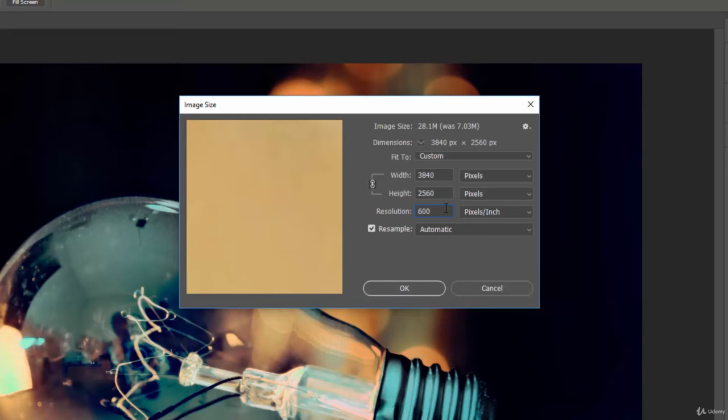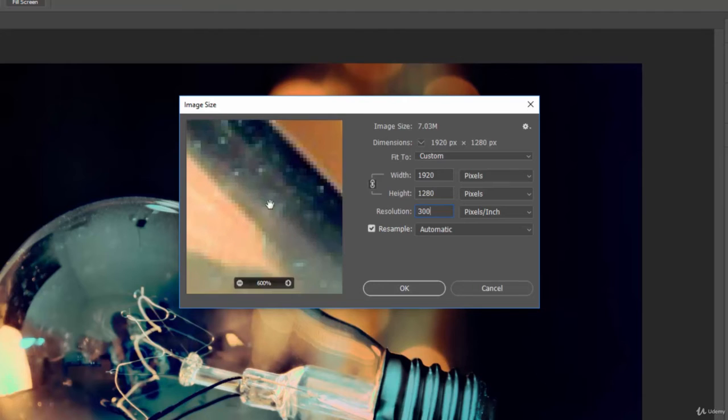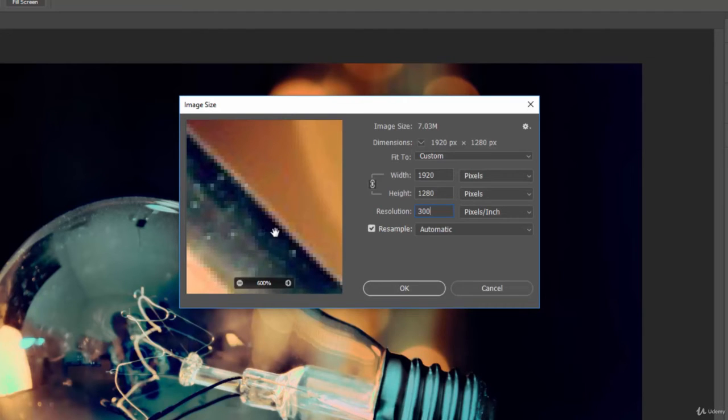Now what's happening is we are resampling this image, and it's resampling in an automatic fashion. So what is resampling? Well, resampling is basically changing the pixel size depending on the resolution and how many pixels per inch there are. Whenever we change this, Photoshop has to figure out how it's going to handle these little pixels. It might need to make them bigger or smaller. It might need to add pixels or get rid of pixels.